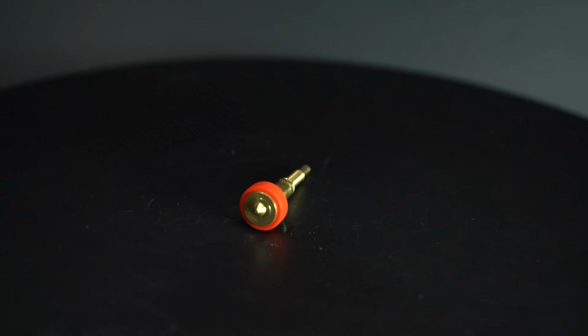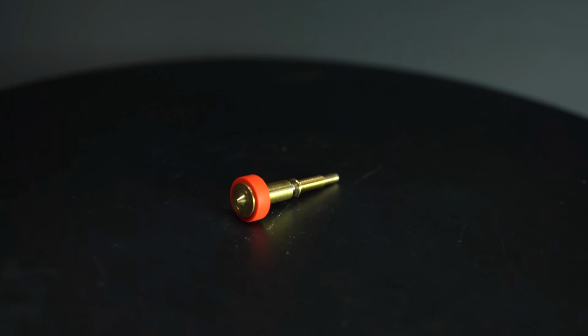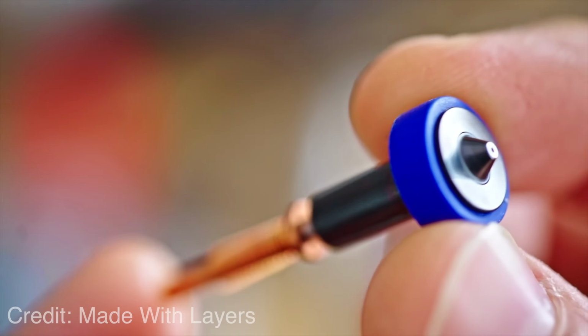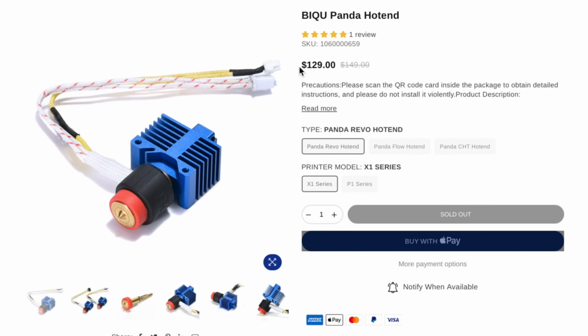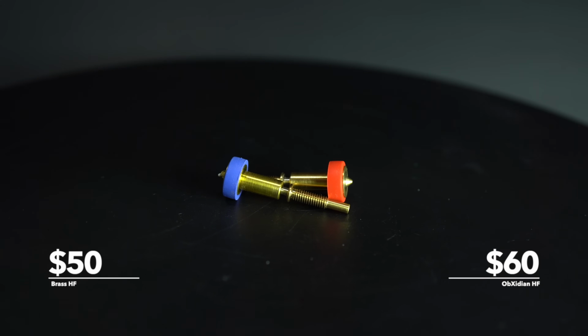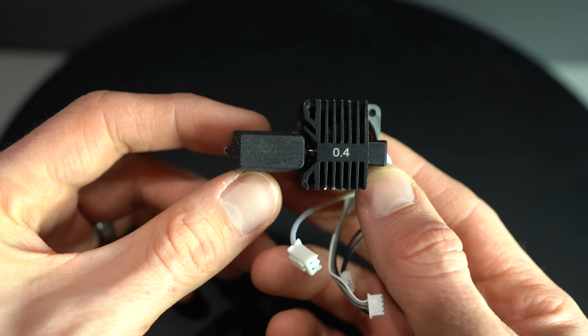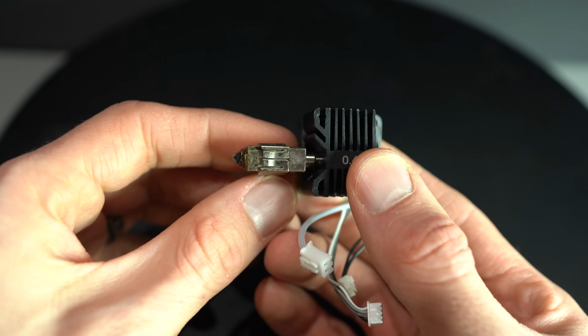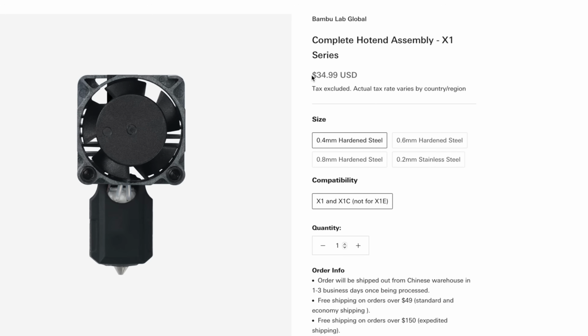It's worth noting that the nozzle that the Panda Revo is supplied with is brass, so you'll lose the ability to print abrasive materials, unless you replace it with a wear-resistant obsidian nozzle. At $129 for the base kit, and another $50 per nozzle, or $60 for obsidian, this is not an inexpensive upgrade. This becomes even more apparent when you compare it to the cost of a complete hotend assembly from Bambu Lab, at just $35 a piece.